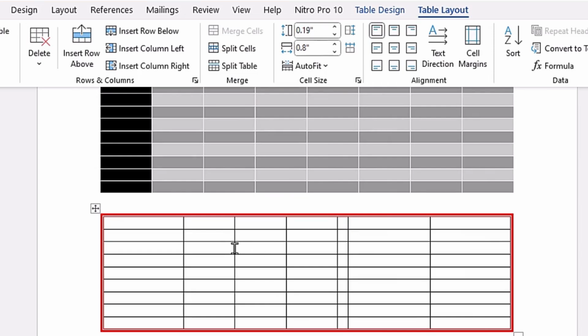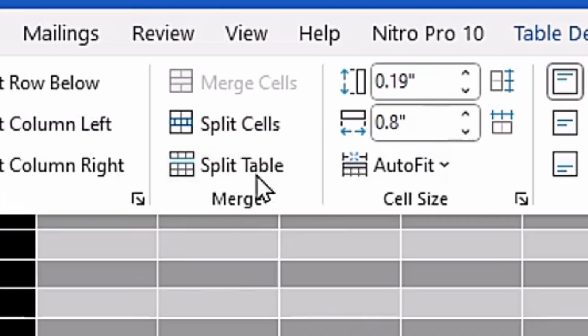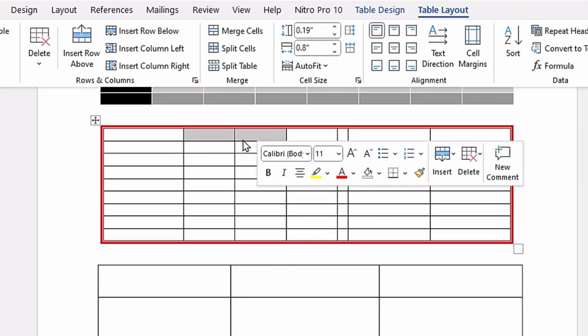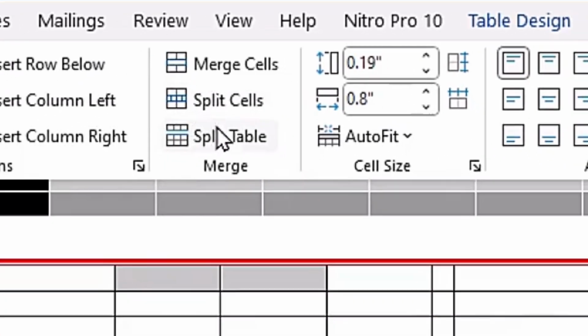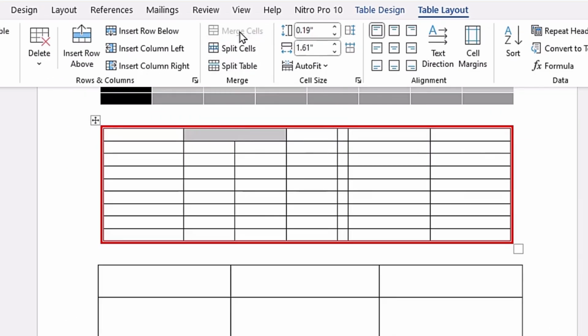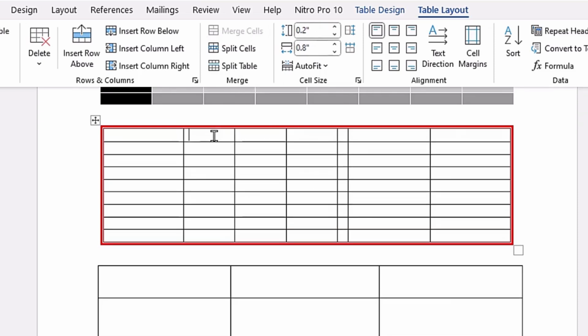Now the same way you can also merge 2 or more cells together. When you have selected only one cell and you come to the merge group, you can see the option for merge cells is grayed out. That means it's not active. But the moment you select 2 columns or more, you can see the option for merge cells is now active. When you click on merge cells, you can see the 2 cells have now been merged into one.